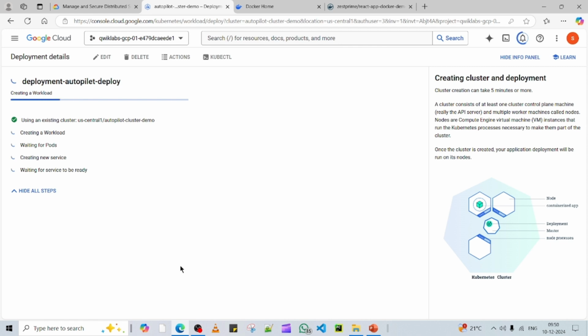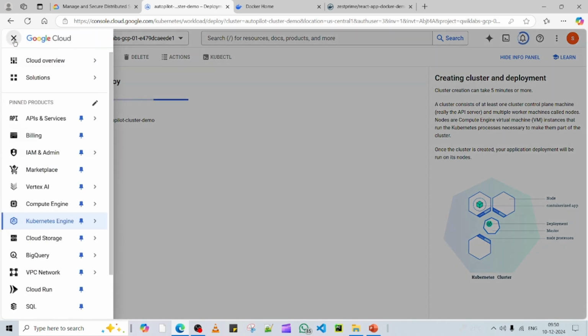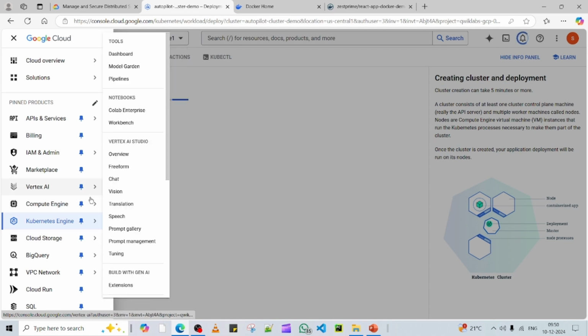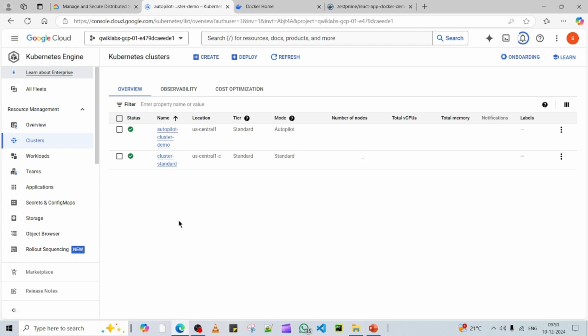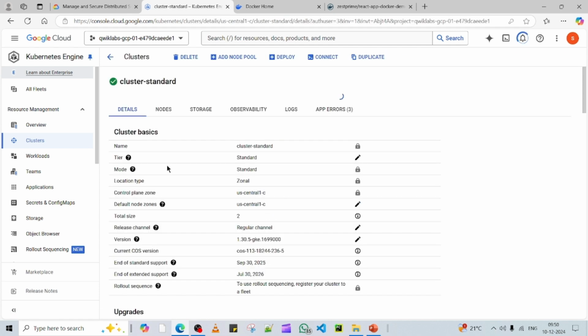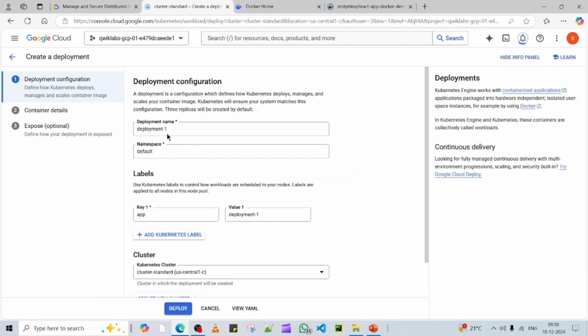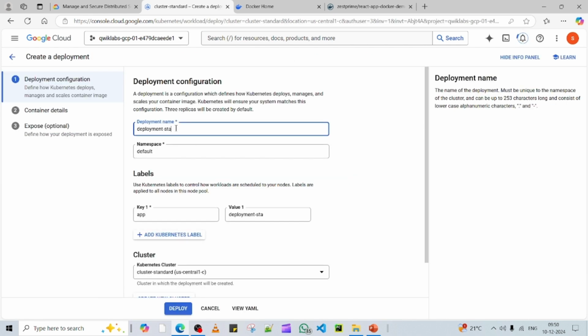Meanwhile, we will deploy the same image into the other cluster, which we created as part of our cluster demo. Let me go to Kubernetes Engine and then navigate to Clusters. Now I want to deploy the image into the standard cluster. Again you can see there is a Deploy button. You can click on it and give the deployment name, standard demo. This is the standard cluster, so I'm giving a slightly different name, deployment standard demo.